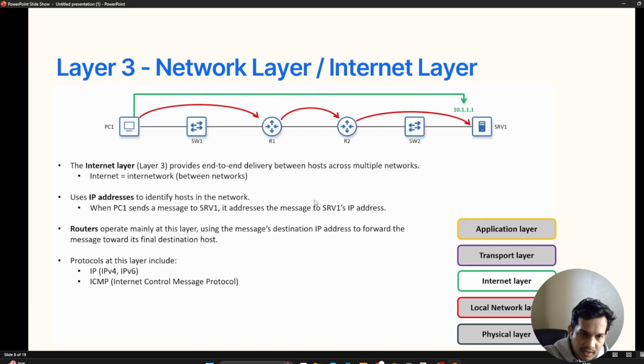Layer 3 is the internet layer, or IP layer, or network layer, in which end-to-end delivery between hosts across multiple networks is carried out. It uses the IP address to identify the host in the network. So when PC1 sends a message to Server 1, it addresses the message to Server 1's IP address. When it wants to send a message, it sends directly to the IP of this server.